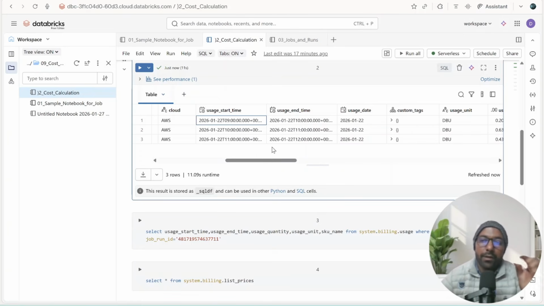So for every hour, it will make one entry in this table. So how to read it? Like when I ran this job on this 22nd of January, between 9 a.m. to 10 a.m., this is the entry. 10 to 11, this is the entry. 11 to 12, this one is the entry.